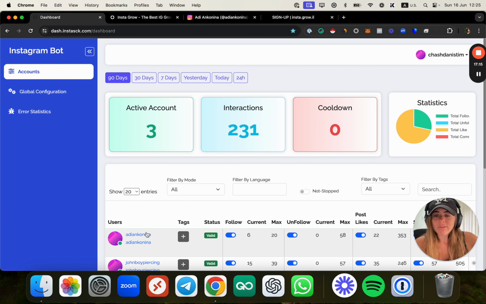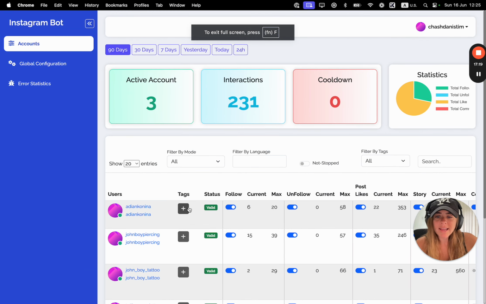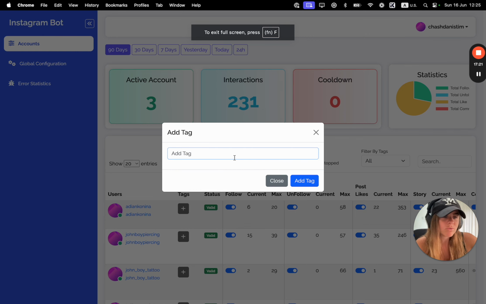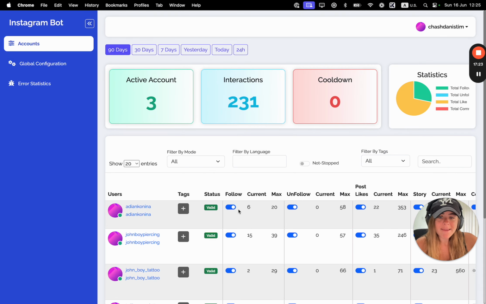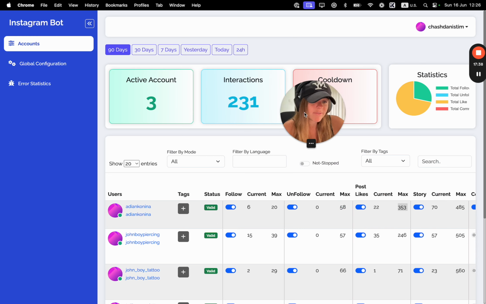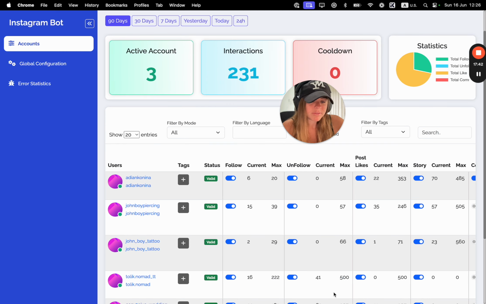Cool, so now let's go, for example, to my account. Let me show you how it looks. Here I can add a tag to the account if I want, like on other tools. I can see the status, so it's valid. I'm doing follow actions, 6 so far, but I will do a maximum of 20. Unfollow I didn't do today, but I will do a maximum of 58. Post likes I'm doing about 22, with a maximum of 353. Story interactions, I did 70, but I will do a maximum of 485.